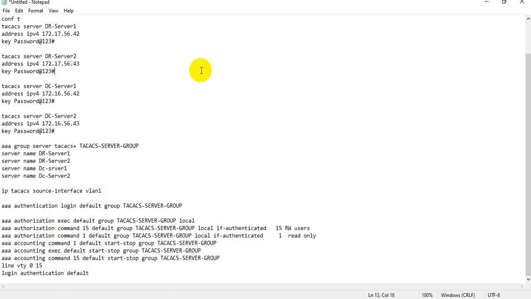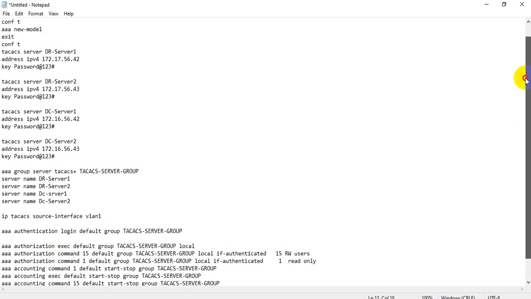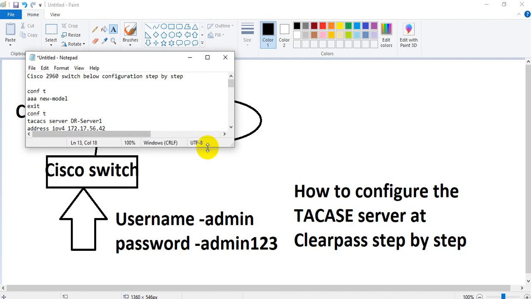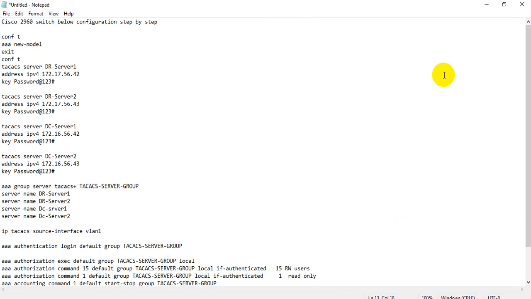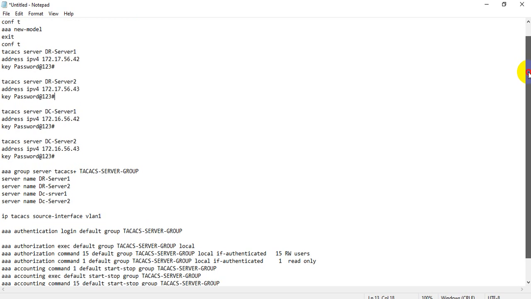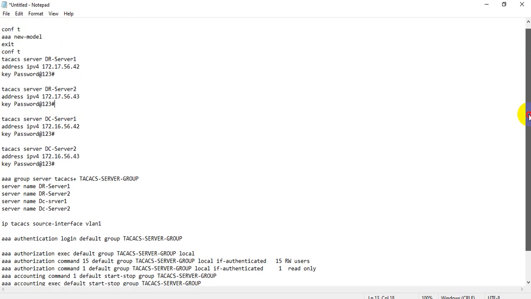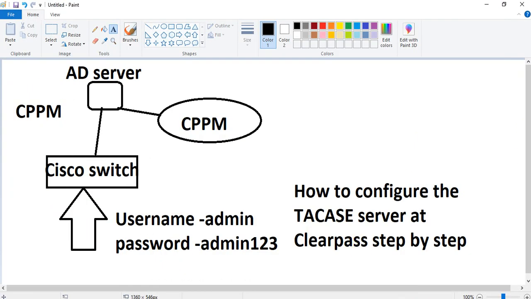Okay, please use this configuration for the Tacacs server at the switch level. You can copy the commands I just explained and save them in Notepad, and then use these commands for the switch configuration at the Tacacs level. Fine.